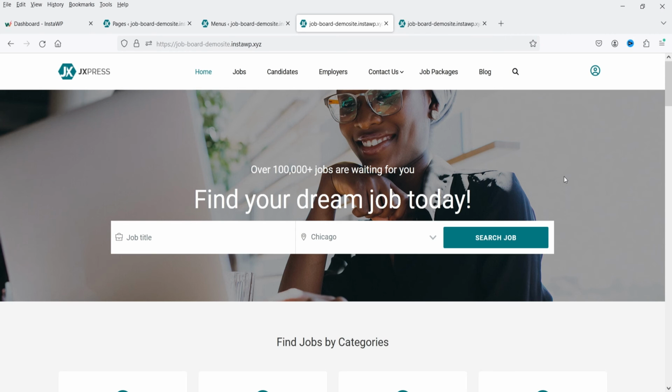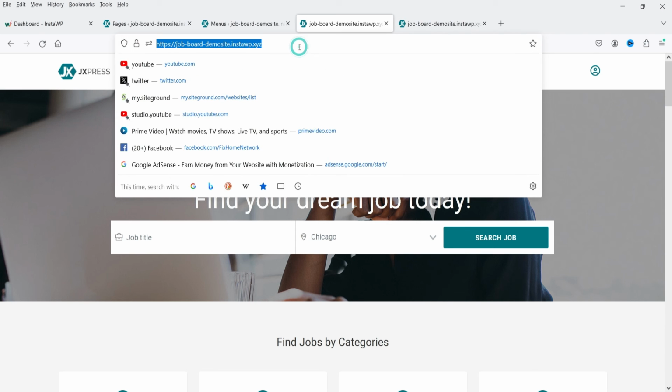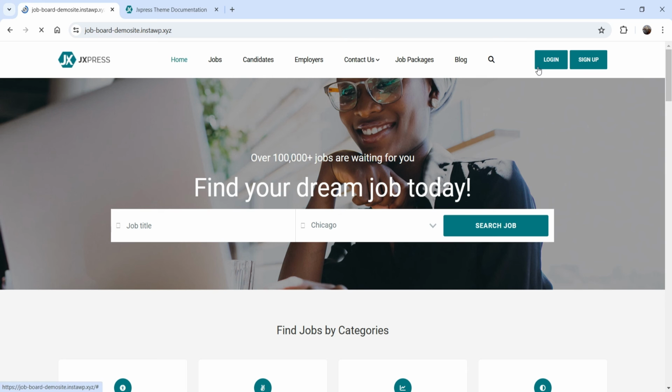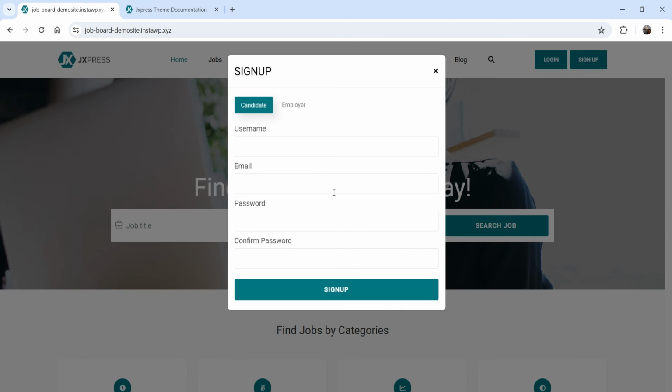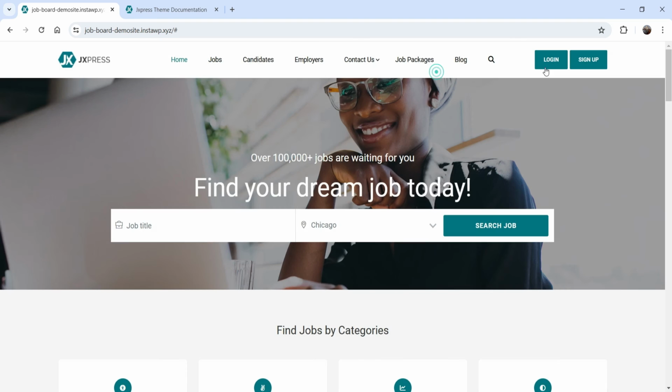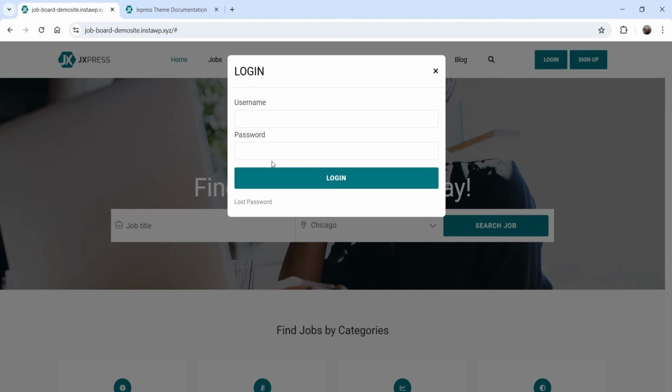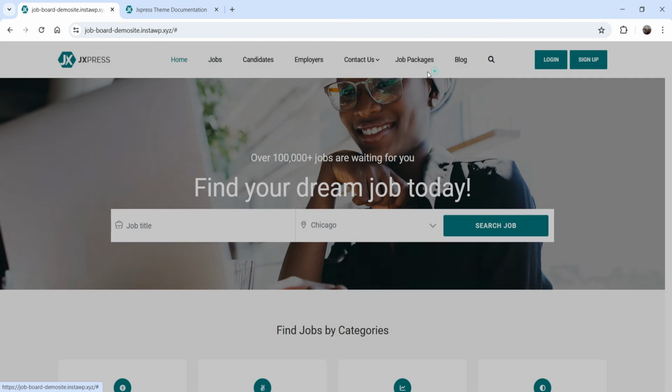Now I'm going to create an account as a candidate and as employer. The candidates will be able to sign up and how they can use this website. So I'm going to open this website in another browser here. So at the top you have different options, login and sign up. Let's click on sign up and you will see the sign up form there. You can sign up as candidate or you can sign up as employer. Then we have login here. If you are already a member, then you can log in using your username password.